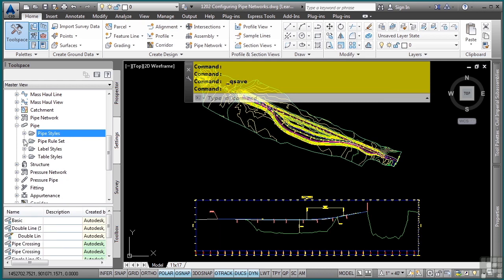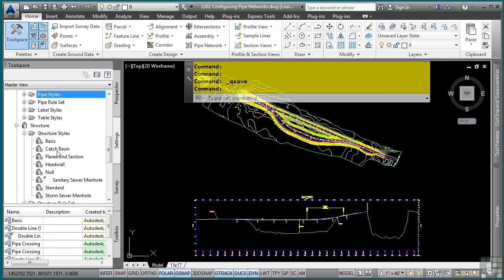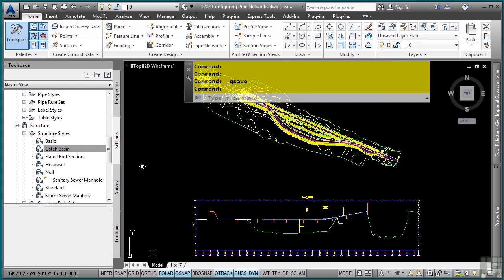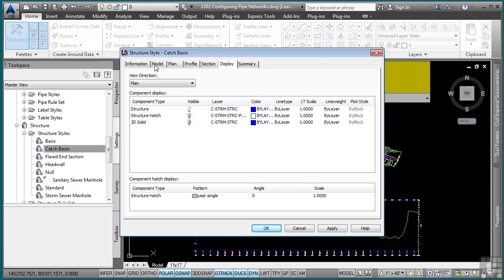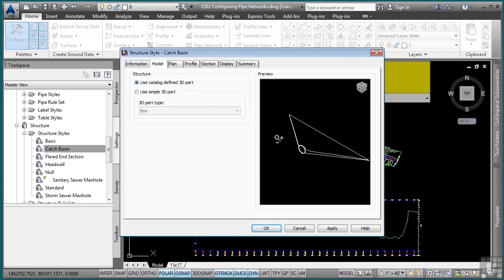The same types of styles are also defined in the structure. So we'll look at one of the structures here, let's say a catch basin, and notice how the tabs are very similar. When your view is a 3D orientation, you can actually use the 3D part to show the actual model. Because remember, Civil 3D pipe network objects are actually parametric models.